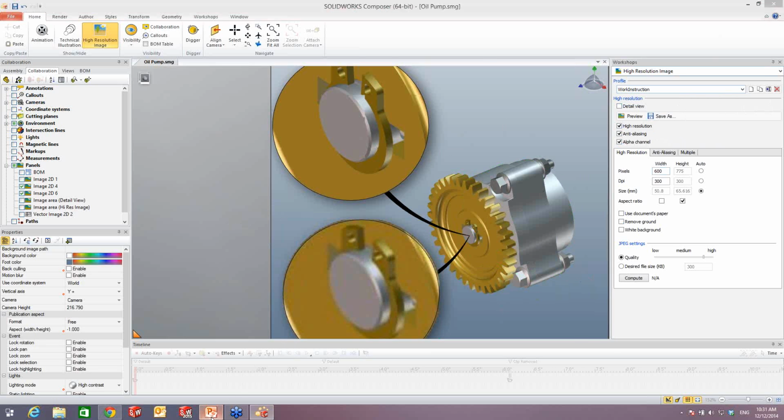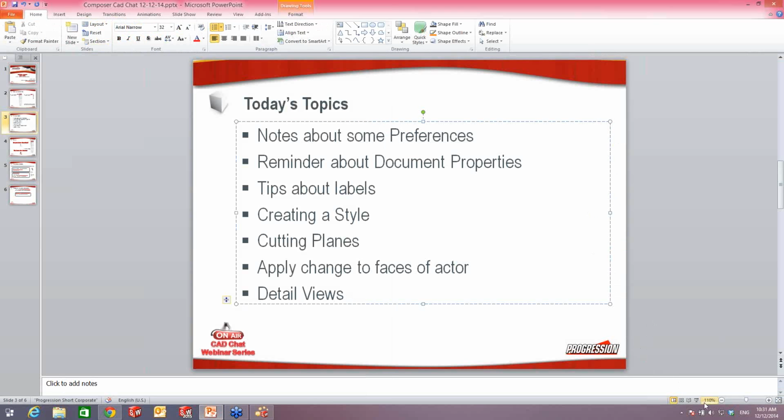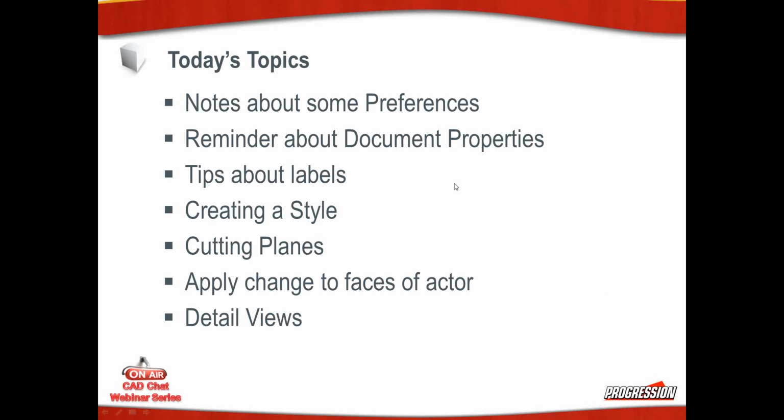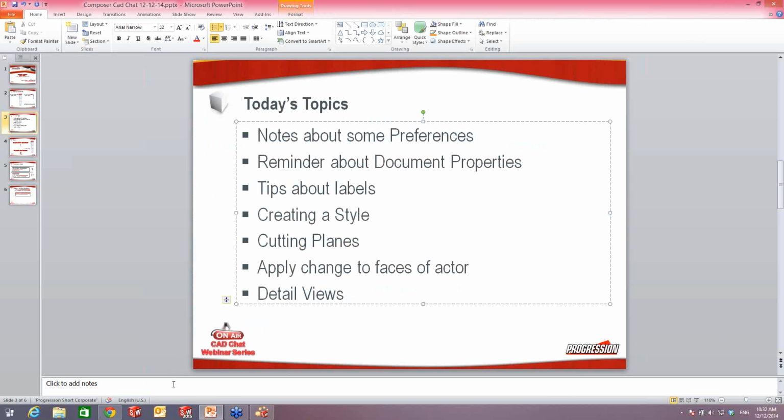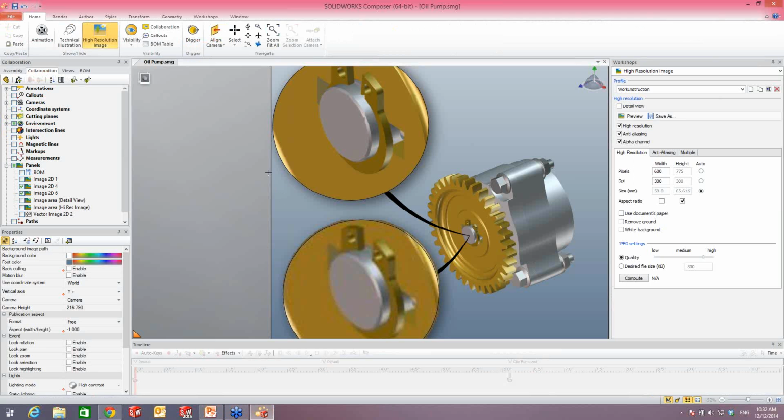Okay. All right, I think that covers it. We've hit quite a few topics in just a real quick short time. Talked about some of the preferences, just a reminder about document properties versus default document properties. There was one other quick tip I wanted to mention about the labels.